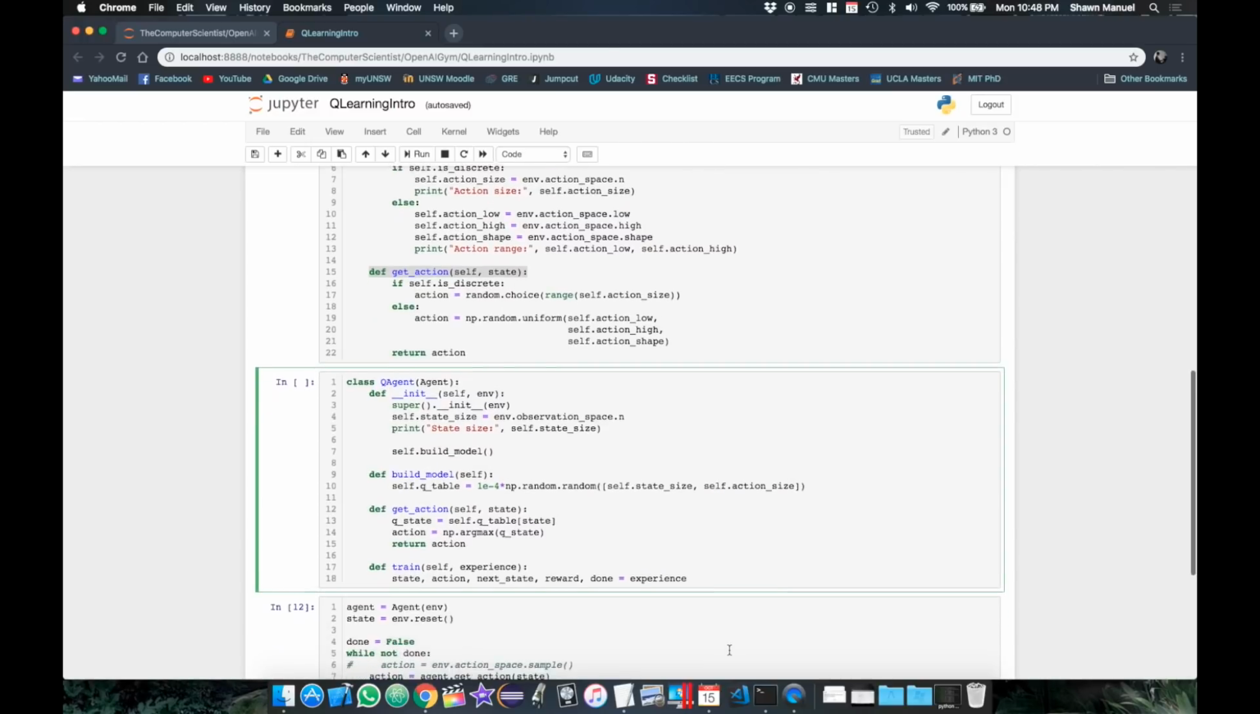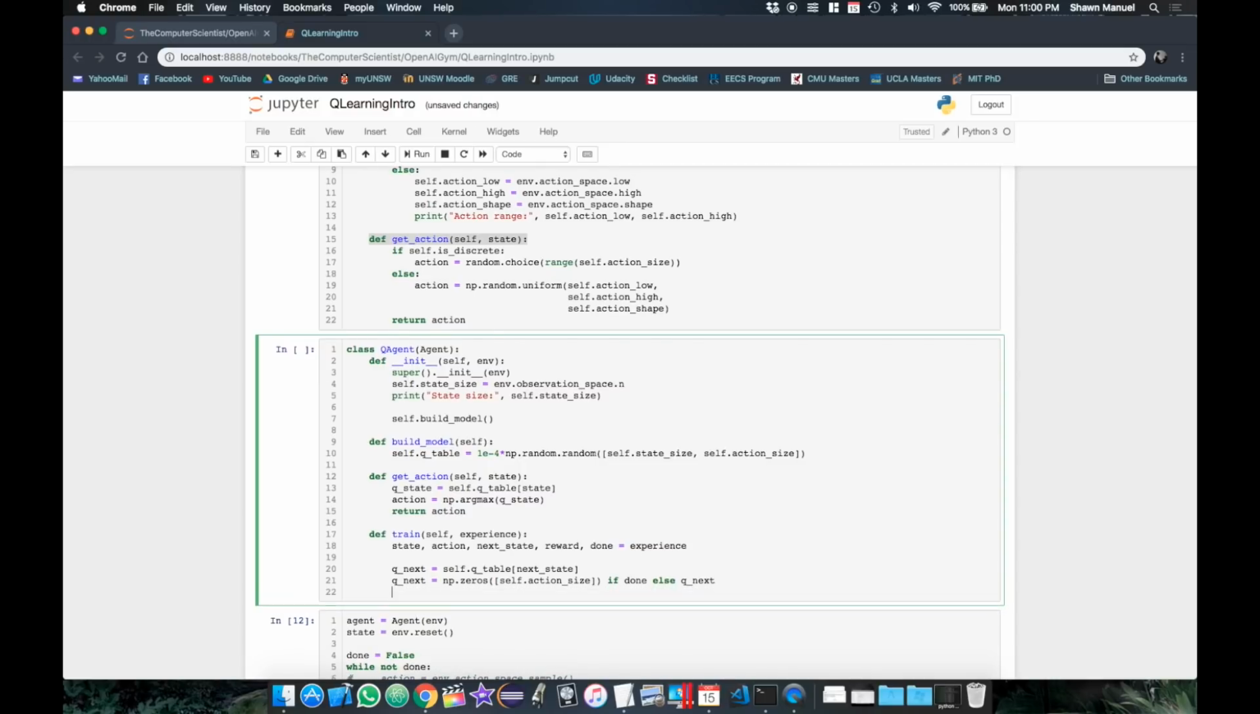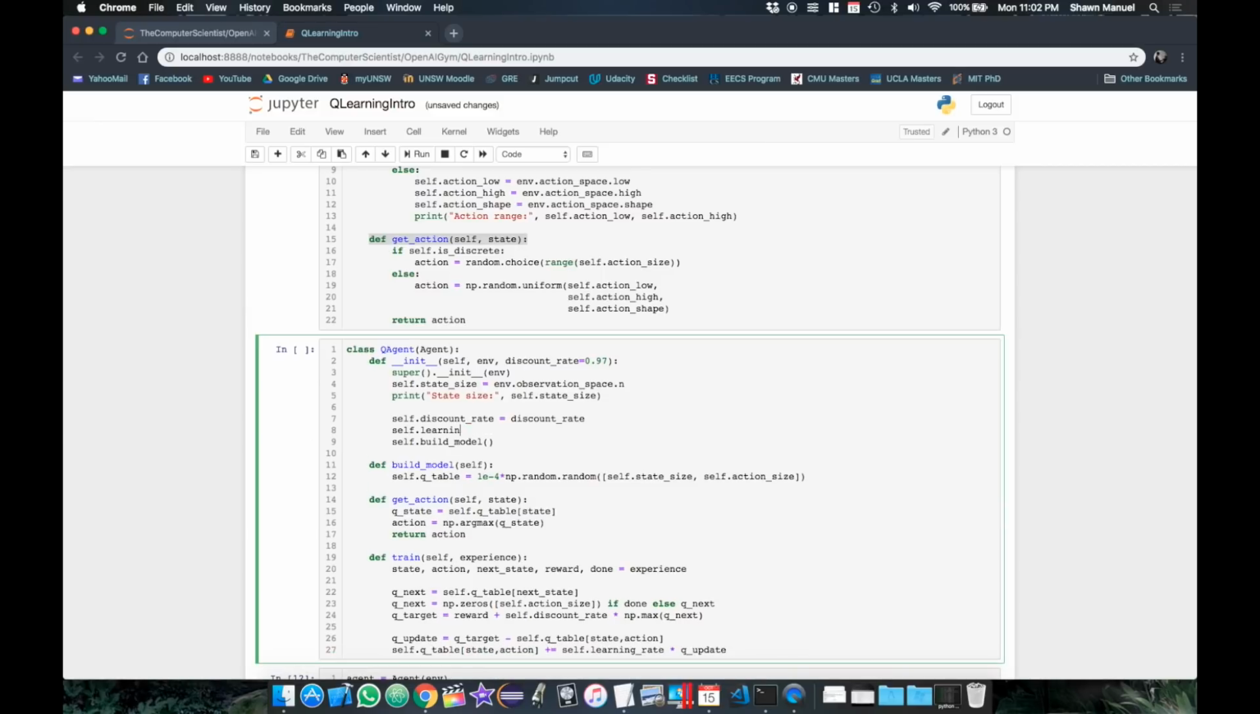So now for our Q function, we first need the Q values for the next state. However, only non-terminal states have a next state, so we will set these to zeros if the current state is terminal. We then calculate the target value according to the equation, and we can define the discount rate from the constructor. Then we calculate the distance from the current Q value to the target, and push it towards the target value at the learning rate, which we can also define in the constructor.